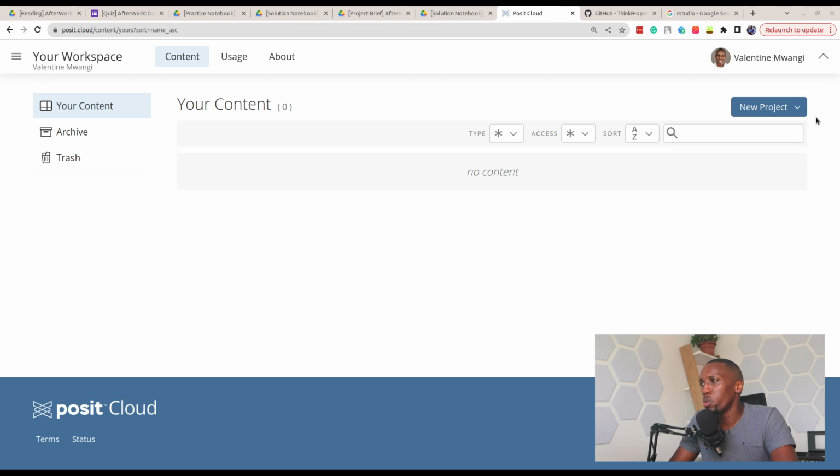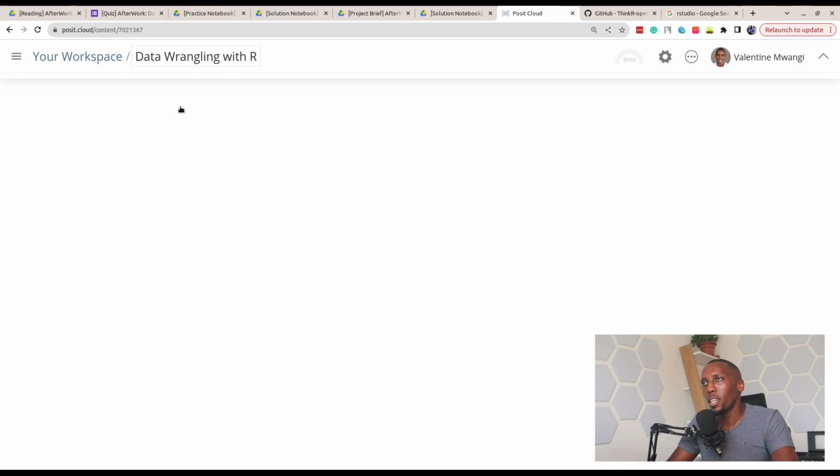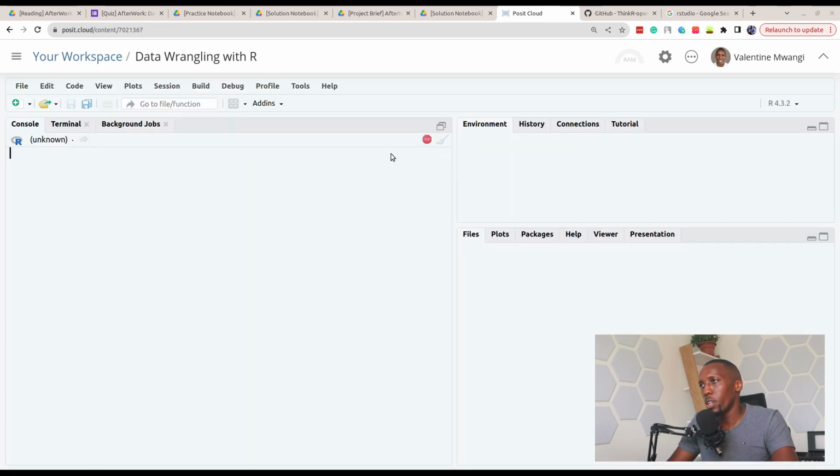the next thing that you need to do is go to New Project at the very top, and then click on New RStudio Project. That should redirect you to another page. At the very top, you see Untitled Project. Just click on there and update that with the name that you want. Let's say Data Wrangling with R, and press enter. That will be the name of the project, and then RStudio will be loaded shortly within your page, and voila, this is what we have.